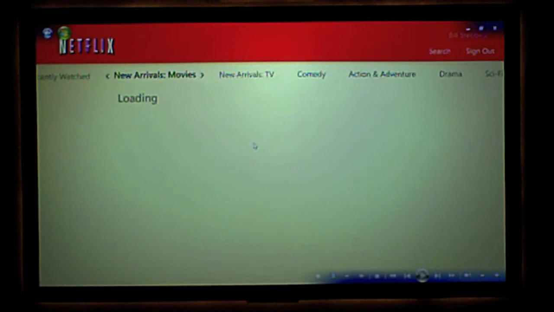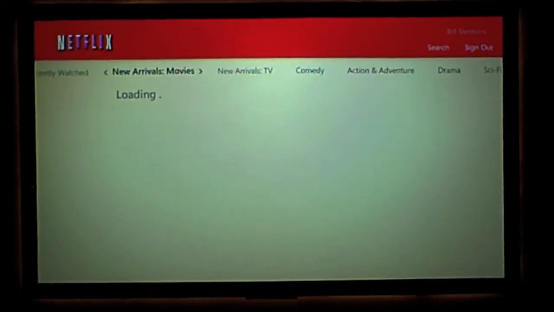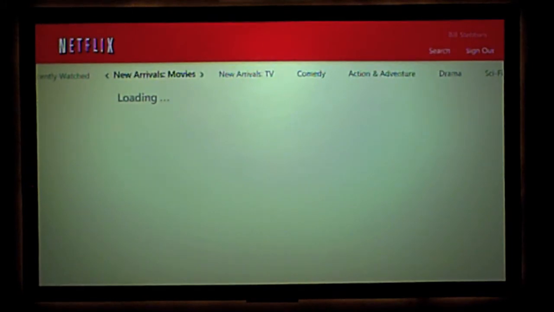So I'm scrolling over here to new arrivals for movies. These are all movies that are available for instant streaming, and I'm just going to bring up Rocky 2. I just happened to pick that one out. It's going to take a second to load. I left this in real time so you can see the delay. Once that gets loaded, the video quality is good. It's full screen, 16:9.